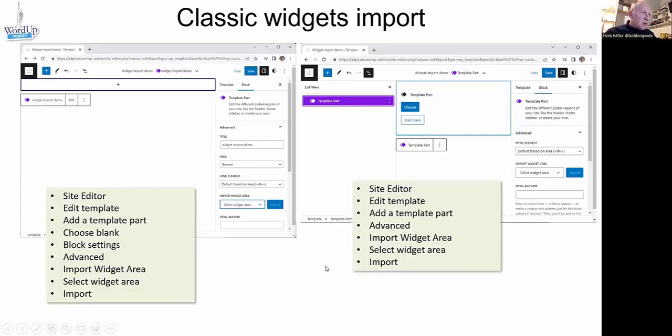Didn't need to go through this step process. Advanced, whatever that was. All right, go to the advanced area, choose import widget area, select the widget area, import it, and that would import a widget that you had before into a template part, which you can then save and use to create your own widget areas in the site editing environment.